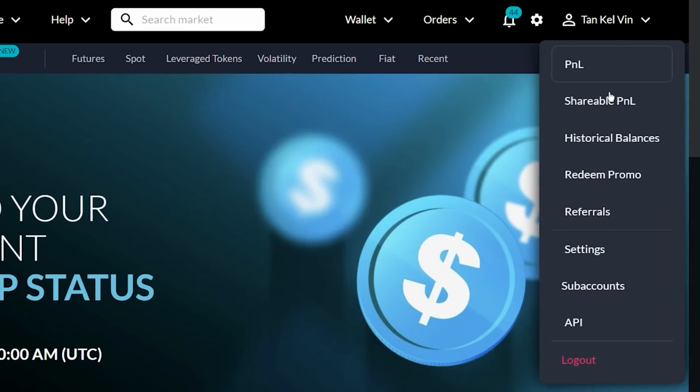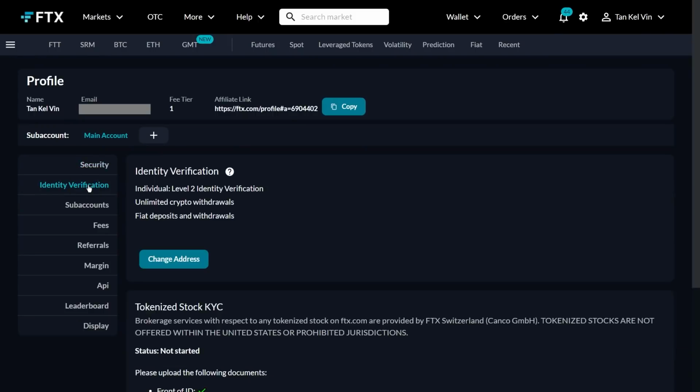After signing up, to unlock all the features, you will need to do verification. So at the top right side, click on the settings button, click identity verification, then just verify yourself. You should be approved within just a few minutes.